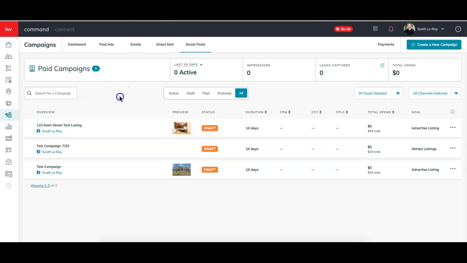Over here you can create any sort of Facebook ads, Instagram ads, Twitter, or Google AdWords. So right now this is showing us basically a dashboard of any ads that we currently have set up. All of these are in draft status, but we would be able to see.